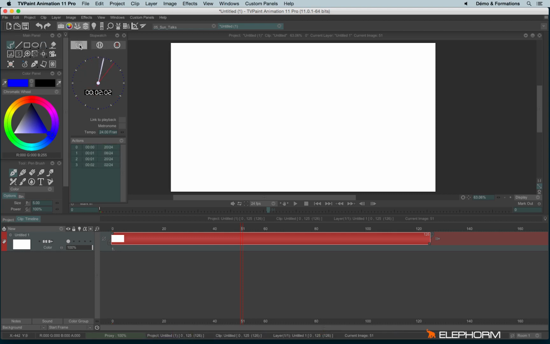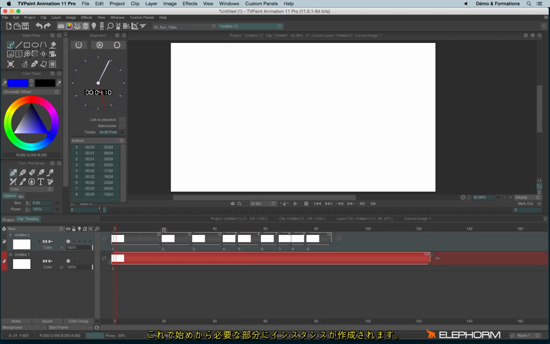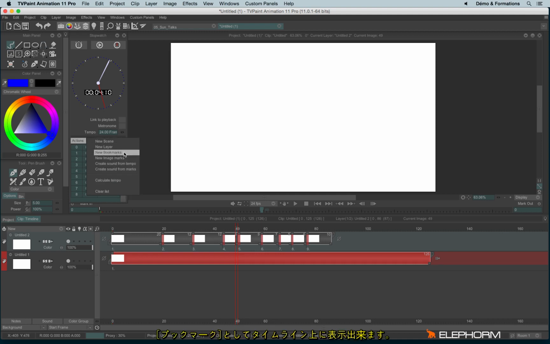Bam, bam, bam, bam. Then I can stop the stopwatch. So you can see I've recorded the beat with the stopwatch, and now I can turn this rhythm into a new layer already with a good timing. And then I can even turn this rhythm into image marks or into bookmarks.